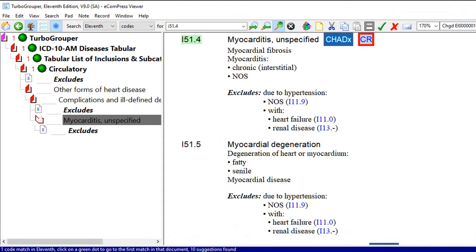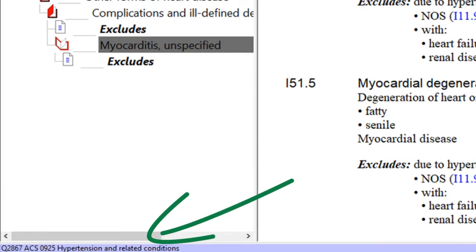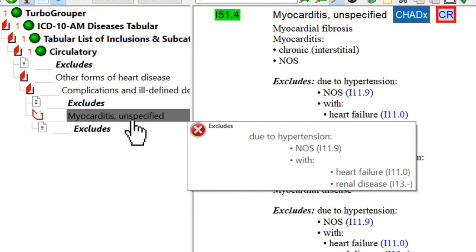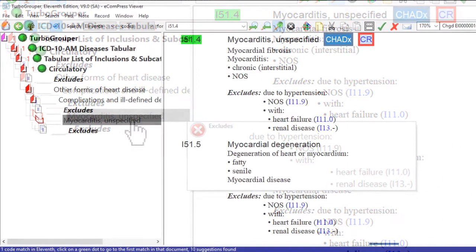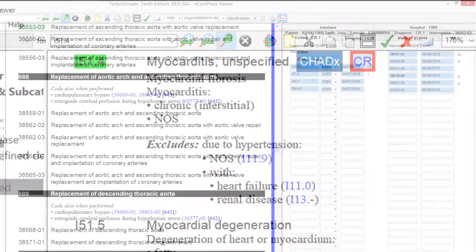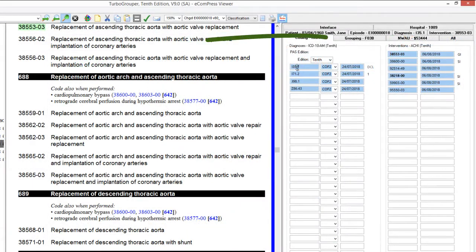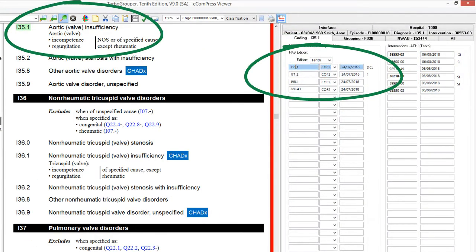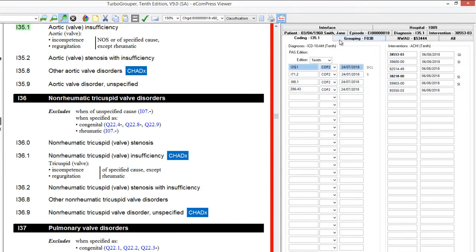Using the familiar TurboCoder interface, with the new Easy View coding rules to view relevant coding rule titles with a mouse over, and with includes-excludes notes displayed in context, you can quickly and easily search for disease and intervention codes. As you select your codes, TurboGrouper instantly displays and updates your DRGs all in real time, and you have total visibility of the coding and grouping pathways as you go.